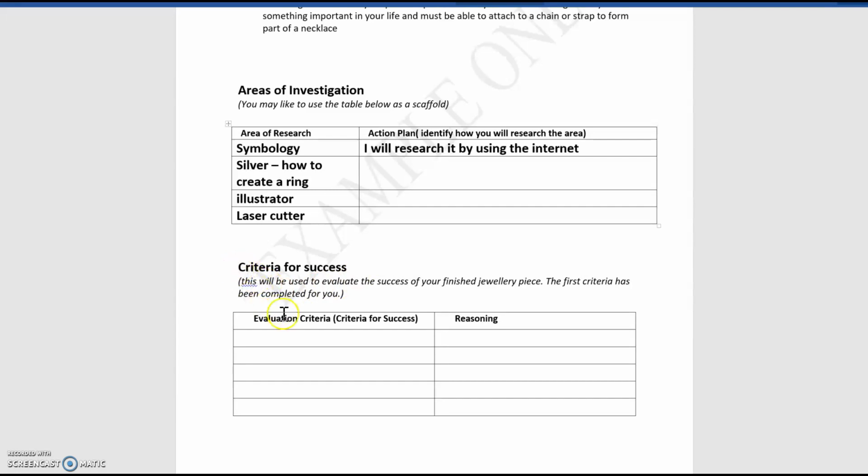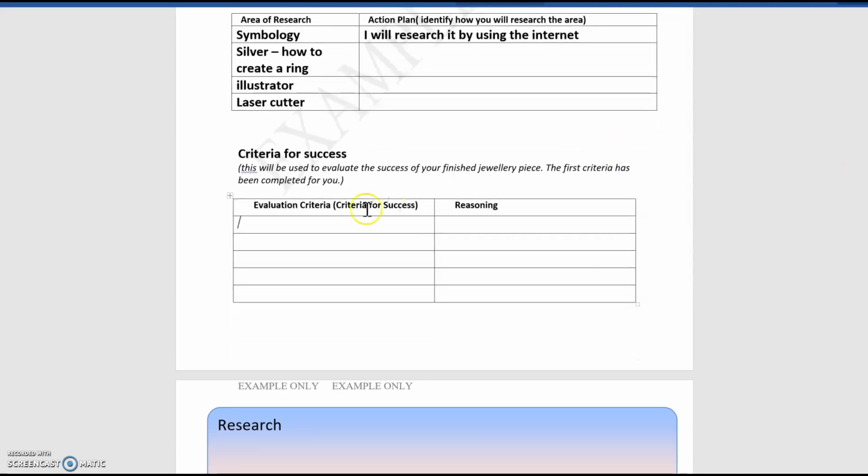Okay, criteria for success. All you're going to write here, if let's say I was doing a pendant that was a very old-fashioned sort of bohemian design, I might say, I want lots of curves in my pendant. I want my ring to be very smooth. I want my design to come across as being a very bohemian design. And the reasoning is because I want to keep it in a theme. I want to make it look completely flawless. I want to make sure that my theme is translated in my pendant, something like that.